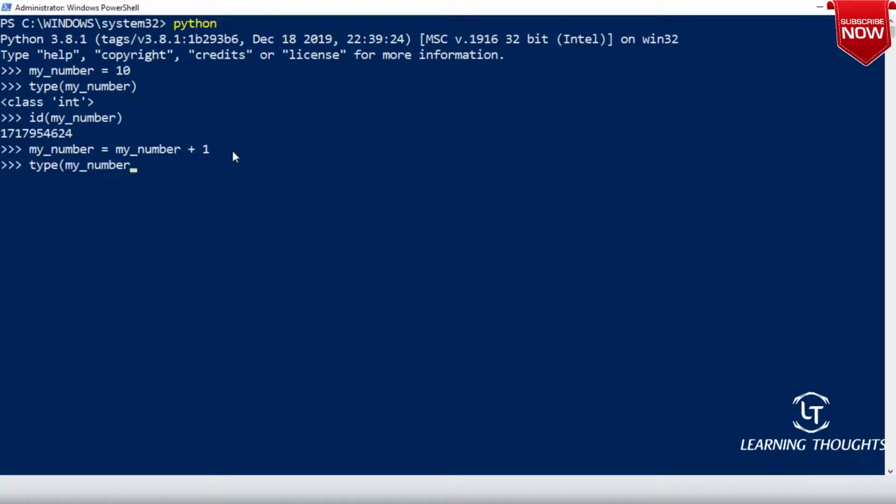Now let me check type of my_number. Is the type still integer? And then let me check id of my_number. Is the id the same or has it changed?